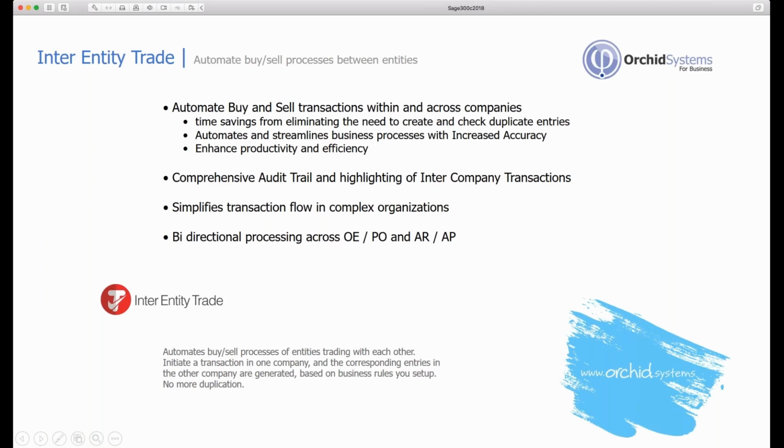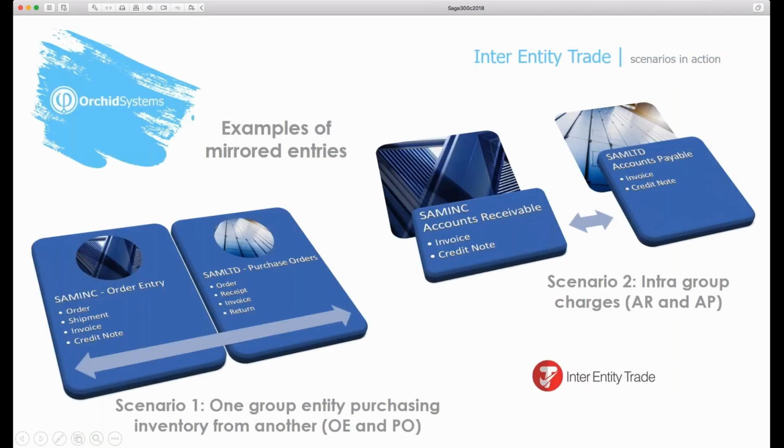I'm just going to go through a few scenarios now because I think that it will give you a better understanding of the type of thing that inter-entity can do. So here's an example of, or two examples of mirrored entries. In the first example on the left-hand side, we have a group entity purchasing inventory from another group entity. So we've got Sam Limited ordering from Sam Inc.